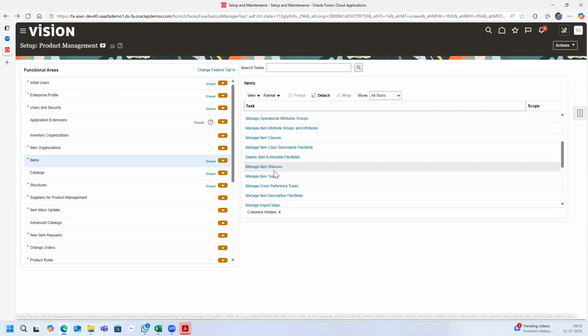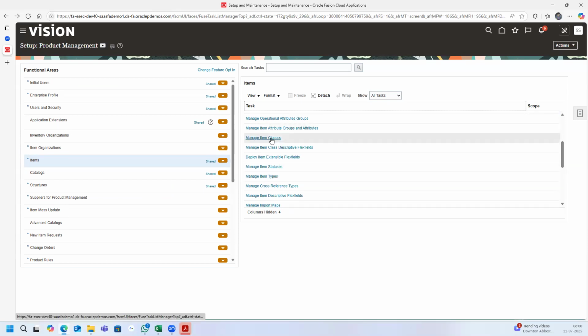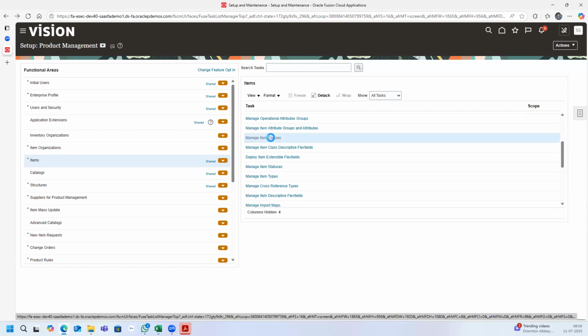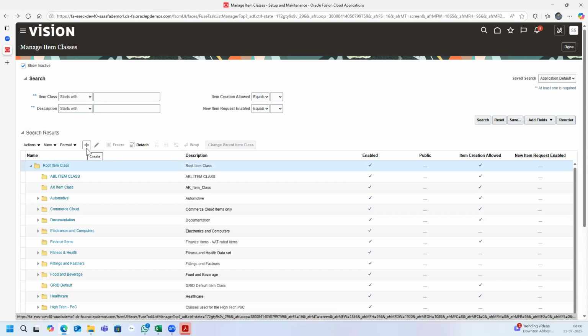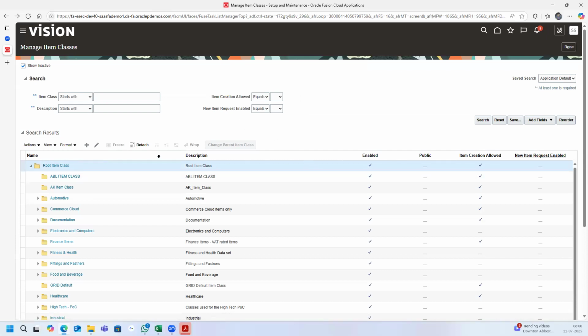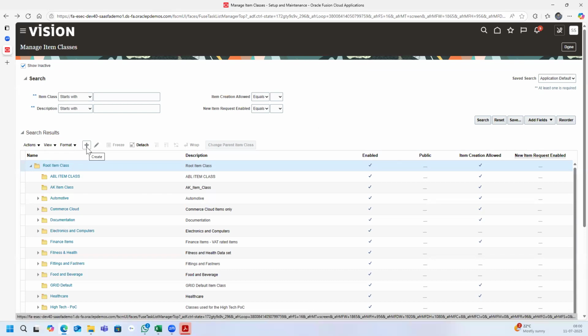Now we are going to define the item class. Item class is very, very important. We will define all items under the root class. If required, we can create our own custom class. It depends on the company whether they need to create a different class or go by the root class. It is better to always go under the root class. If you want, you can click on the root class and click on plus and create your own class.